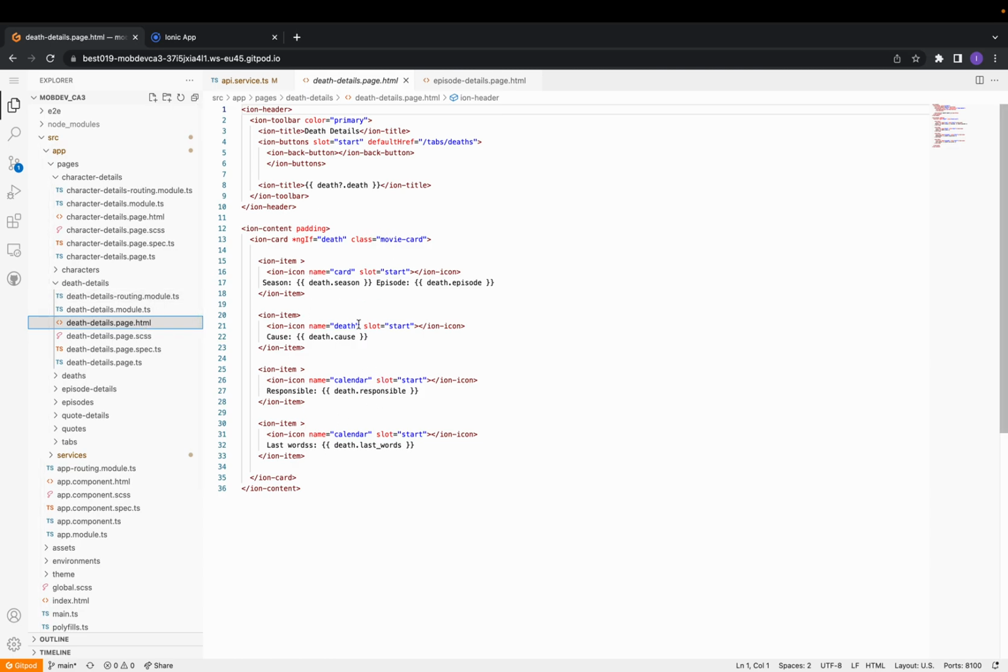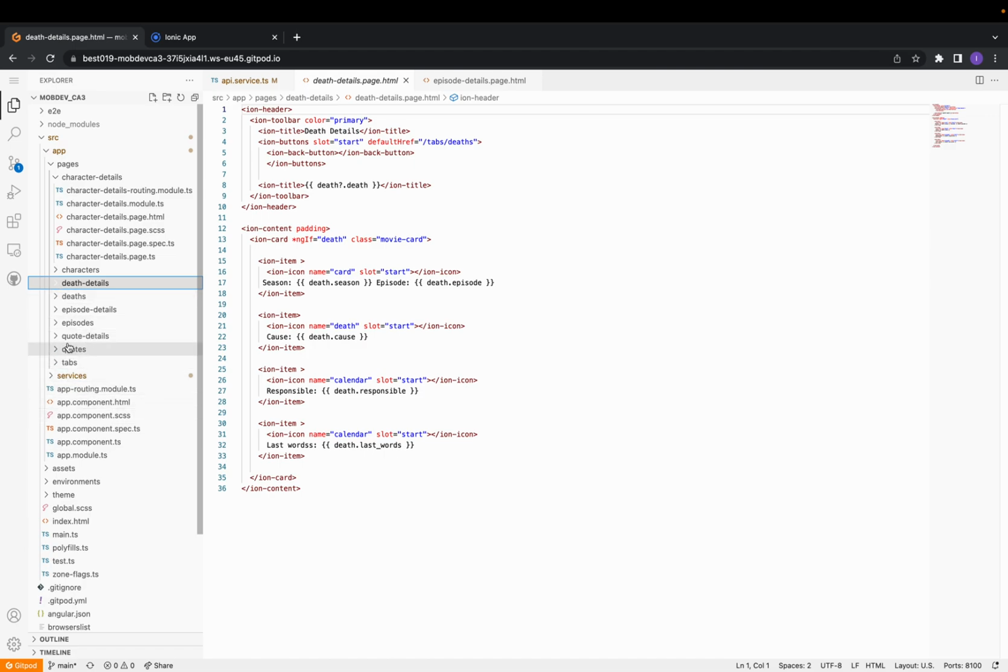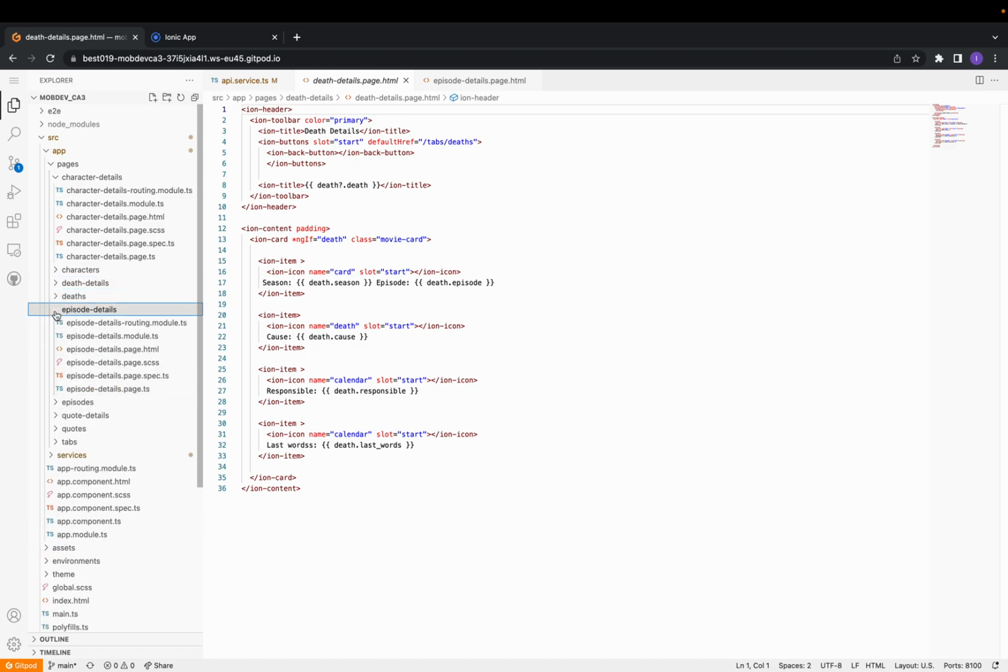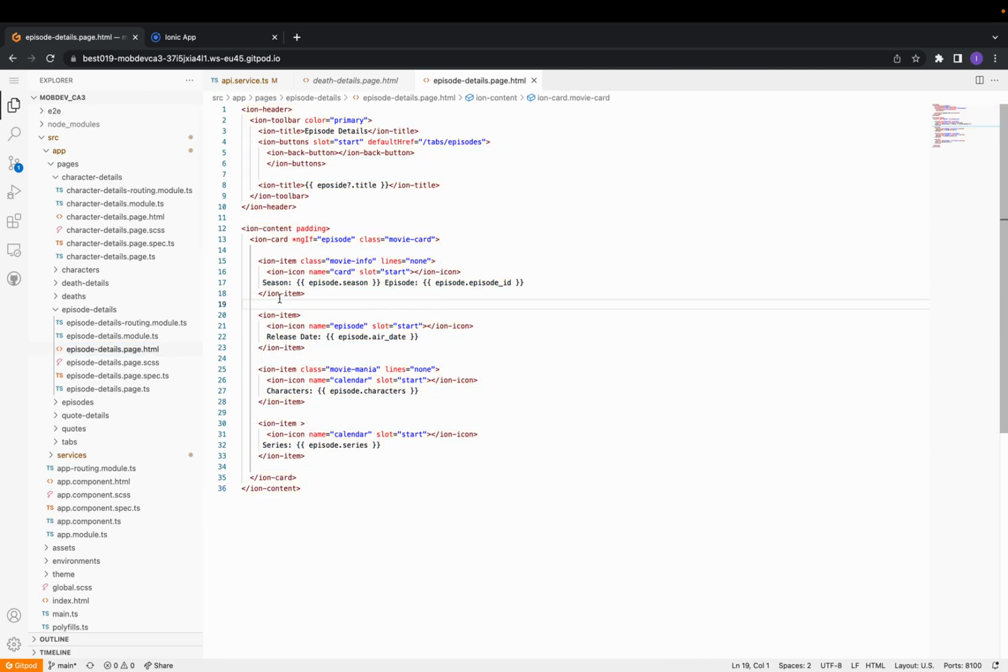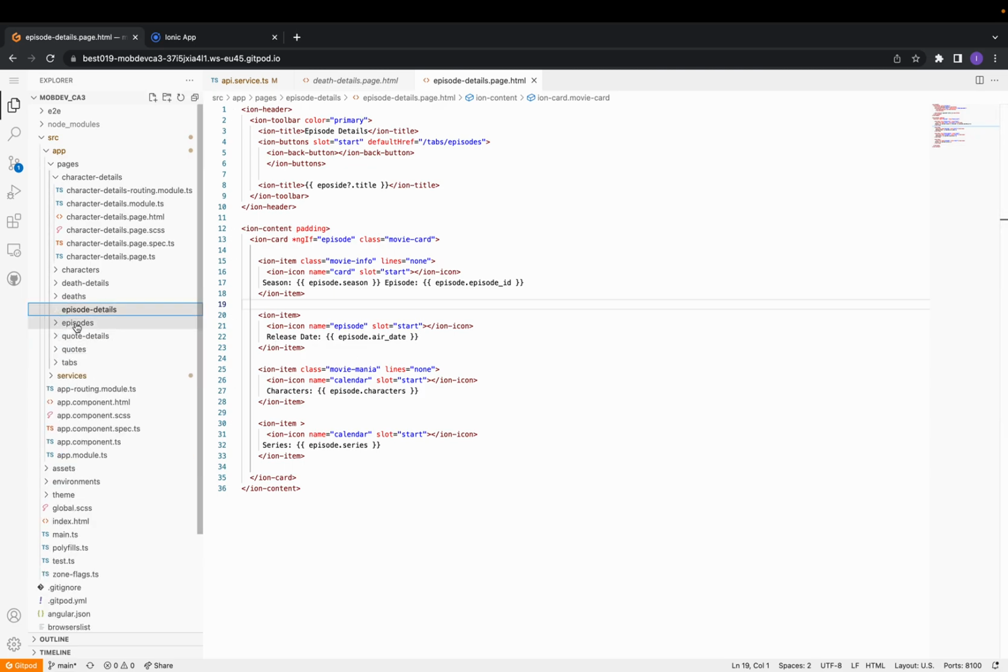The attributes are here. We have the paddings and everything. We have the quotes details. We have the same thing. As you can see, we have the movie mania for the color, for the styling of the CSS. We have the movie info. Then these are all, this is the season. These are some of the attributes: release date, characteristics. Then we also have what we call the episode details.